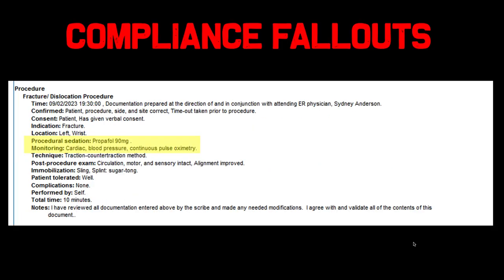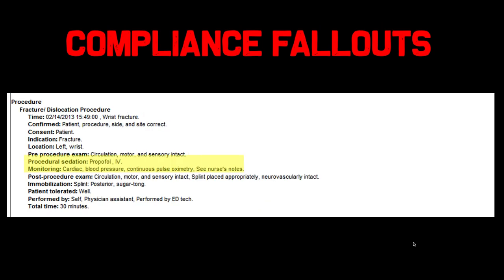So here's a couple of examples of fallouts, right? Some people think that the fracture dislocation procedure or the cardioversion procedure has sedation in there and we can just put the meds and monitoring. Unfortunately, that's not good enough. It's not good enough for billing and it's not good enough for compliance, right? We have to have that full note. Here's another example on a fracture reduction where we just put the procedural sedation in and monitoring, which is great. You can put that in the actual fracture dislocation note, but it doesn't count for the sedation note.